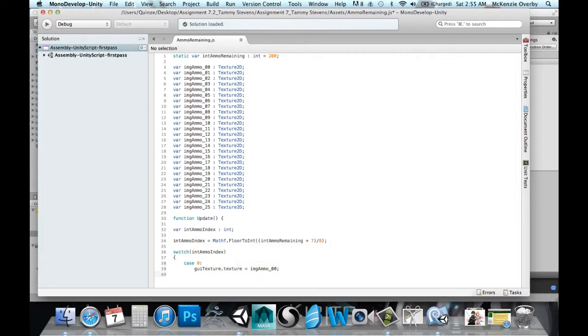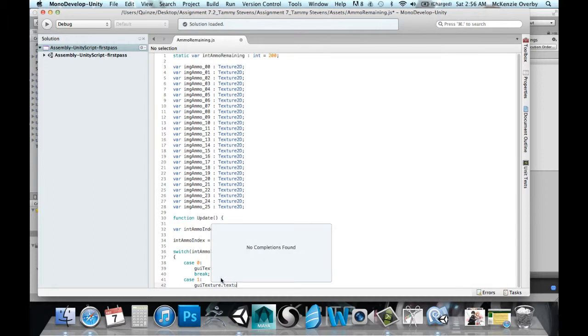And anytime that we're done with a case, we need to make sure that at the end we put break with a semicolon at the end, indicating that that is the end of that case. Basically all we've said here is if the case is 0, we're going to make this texture the image ammo 0 texture that we've come up with. After that, let's say the case is case 1. In that case, we're going to make this GUI texture equal to our image ammo 1.